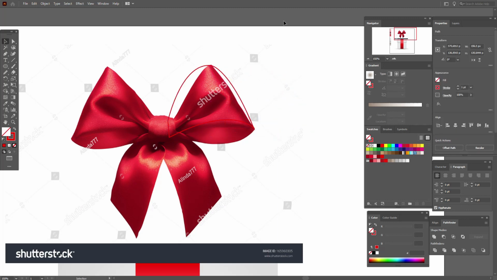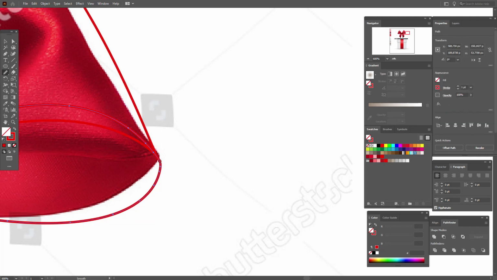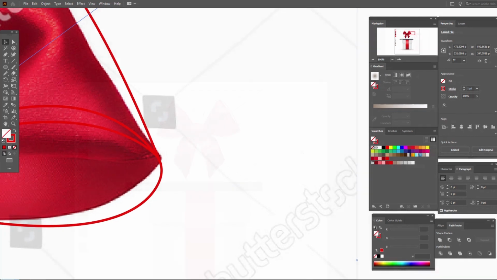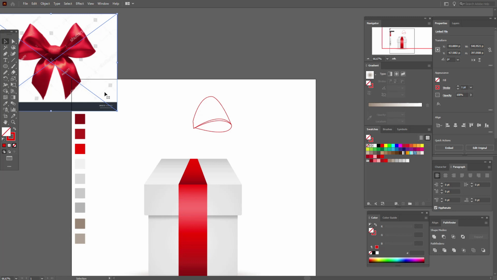I think it's good. Now let's draw this part. Okay, let's look closer. Select this part and the smooth tool, and here we need to make it smoother. Okay, let's look. Yes, now you can move this shape here, or you can just delete this photo.